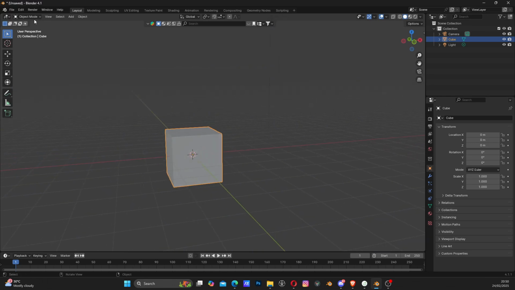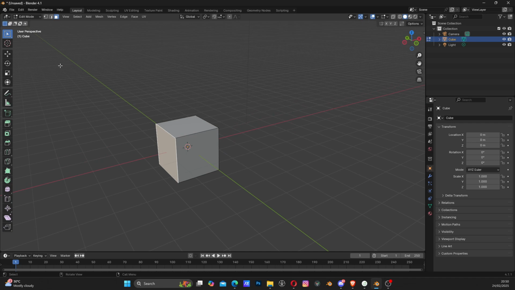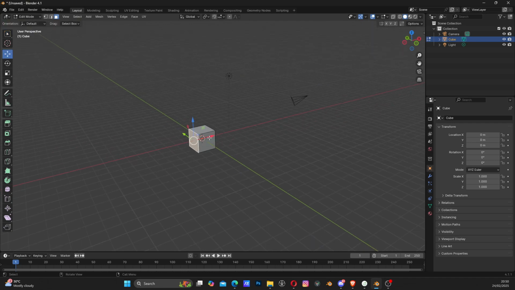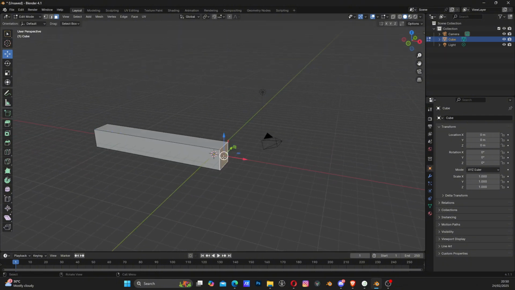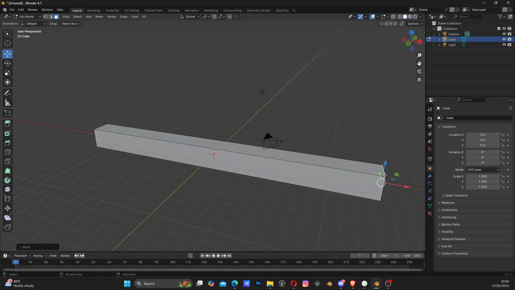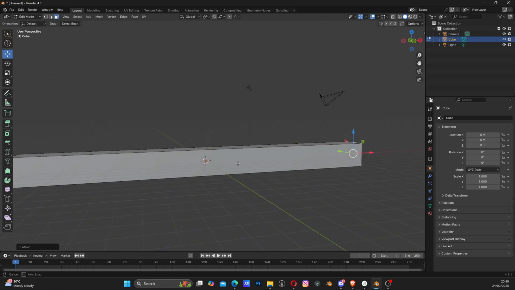I'm just going to go to my edit mode, and then face selection, select this face and use my move tool. I'll just zoom out and then pull it up to the sides. This face, pull it up to the side. So I think this should be enough for my ground.